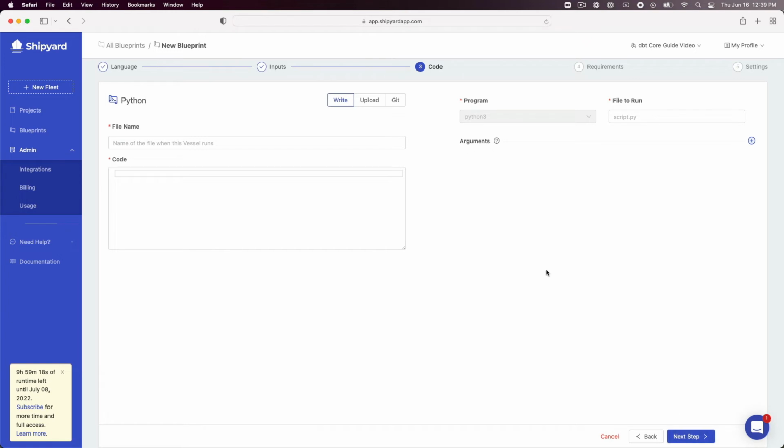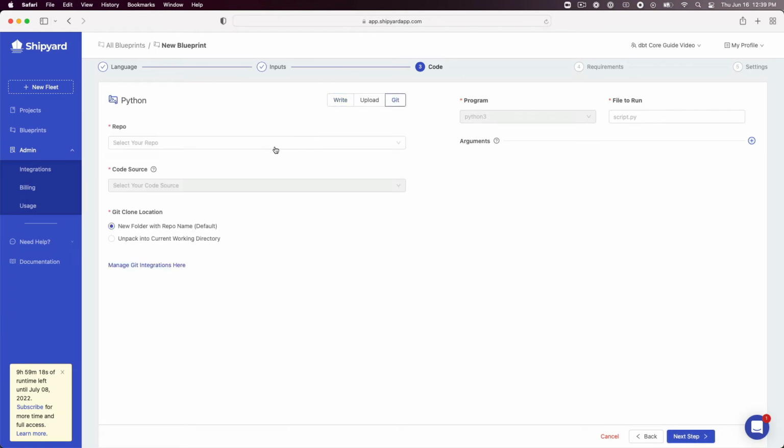On the web page, select Git, select the repository that we have been working in, click the source that you want the files to be pulled from. Generally, this will be main or master unless you want to pull from a specific branch. Under File to Run, we want to enter dbt.py. This will tell Shipyard what file to run inside the repository. Under Git Clone Location, select the option for unpacking into current working directory.